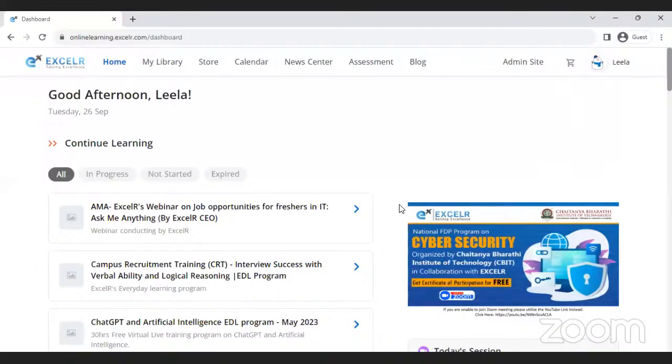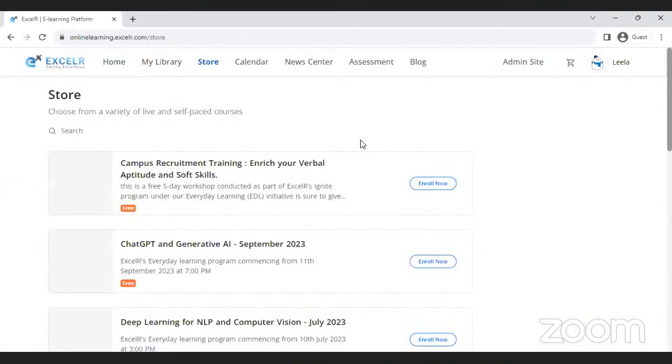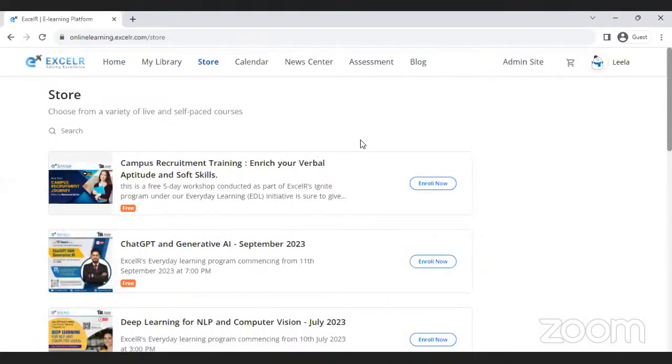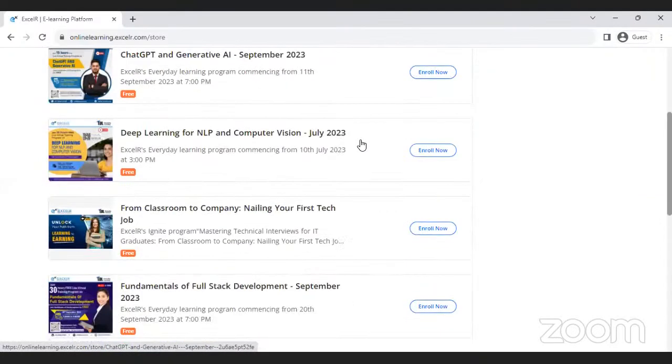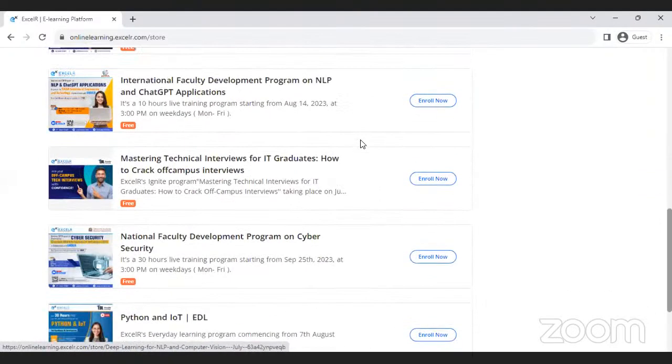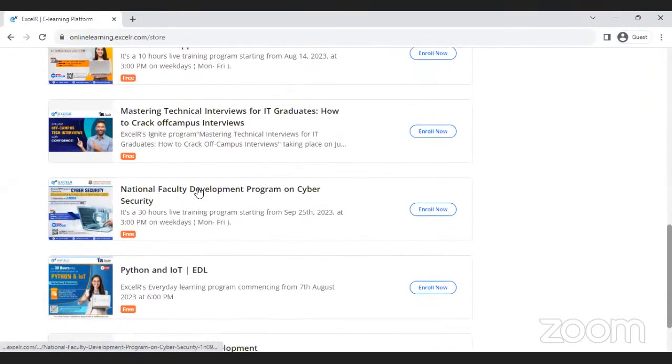And I am talking about the people who don't have the classroom access in their LMS account. You might have LMS access, but you don't see this classroom available in your LMS account. For those, you can visit the store option, which is the third option on the LMS homepage. You can click on store, under which you will see multiple products available. Among these, we have listed this classroom called National Faculty Development Program on Cybersecurity.